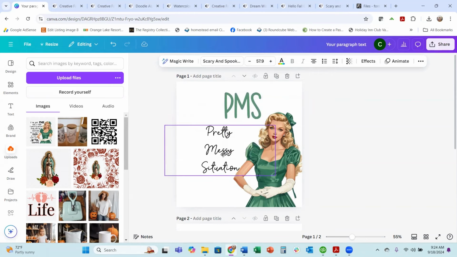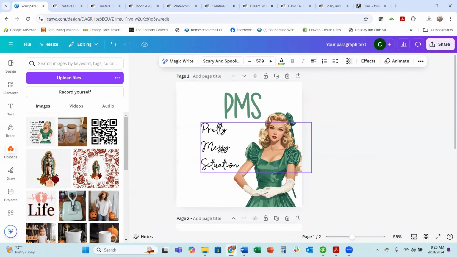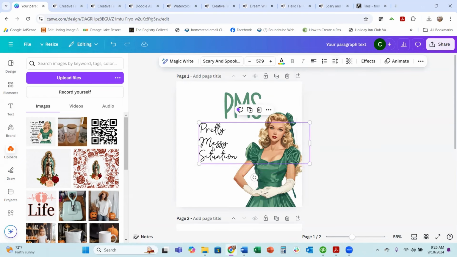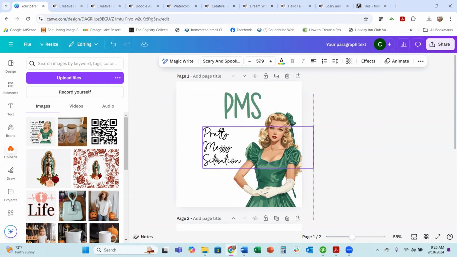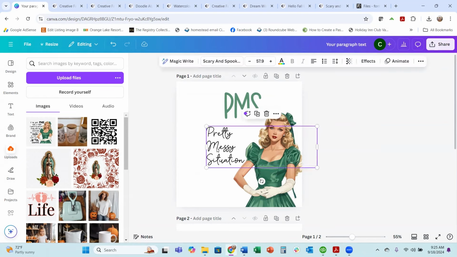So I'm going to go and I can justify this to the left. So now bring it in here. Now you can also go here where these arrows are for spacing, and I can move my lines together more. You see how that works? Isn't that neat? So that's a really good way to move your images that way. Okay, so now what font did I use here?